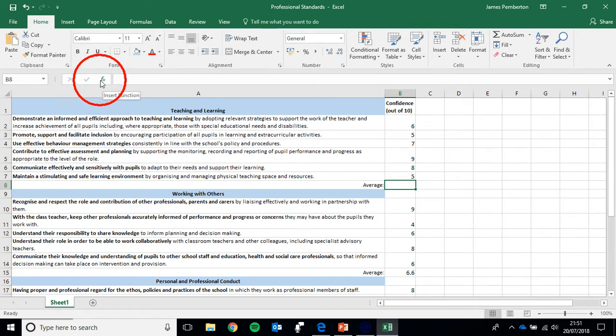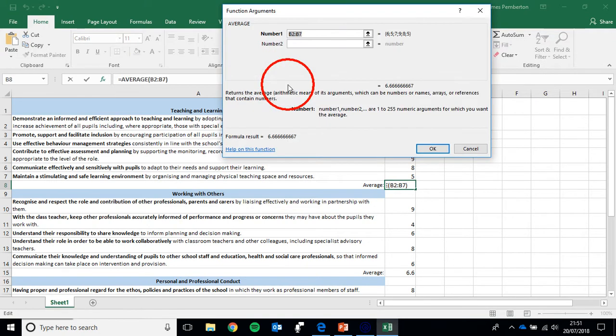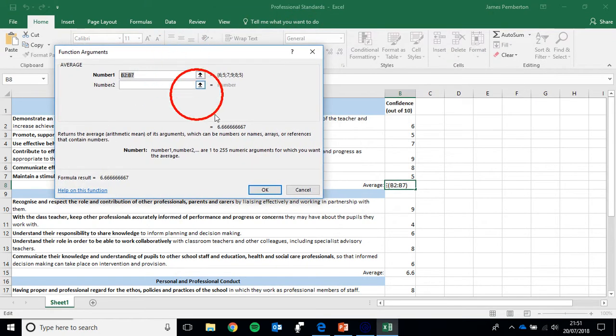Functions are found in the function button next to the function bar. If we click on there, we can see that average is here. If it wasn't here, we could type into the function bar to search for it, but as it is here, I'm going to double click to get the function arguments box. You can see that Excel has already suggested numbers that it may want to add up for us. In this case, they are the correct numbers. It is B2 to B7.